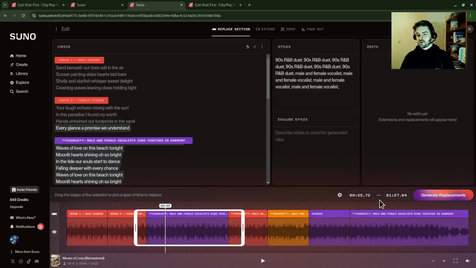Over here, you have your timestamp. So this just tells you how far into the song your selection is. It's starting at 35.72 seconds, and then it's going to a minute and 27 seconds, .94.